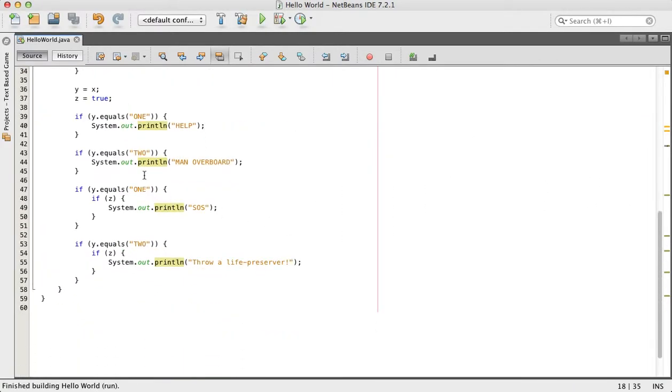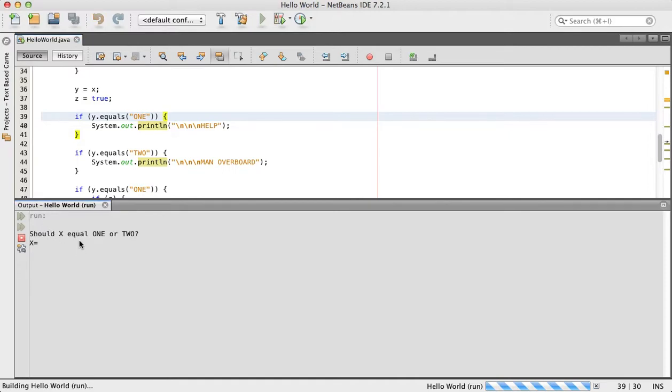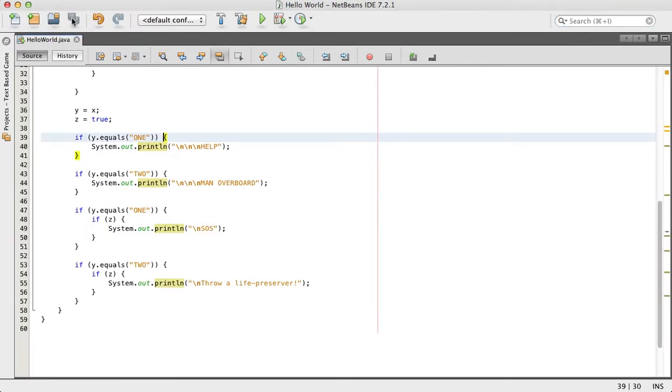See what I mean? And so now, I'm just going to do 2 backslash n's here, and a single one in each of these, just to make it a little easier to read. Let's do a third one, actually. There we go. So now, if I type in a 1, it says help SOS, but it's farther down from the answer. 2, it'll say man overboard, throw a life preserver. And I only did this to make it farther away to make it easier to read. That's basically all that does.